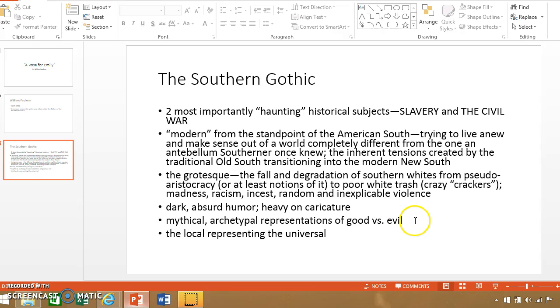Even though we're dealing with a very local, backwoods American Southern scene, there are mythical and archetypal representations of good versus evil, with the local representing the universal.